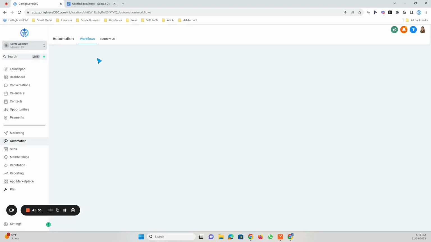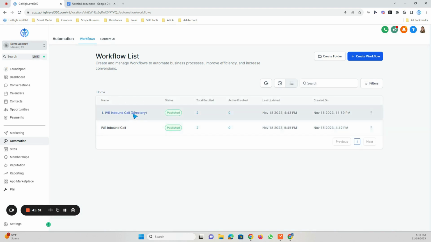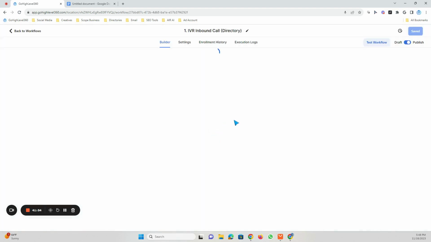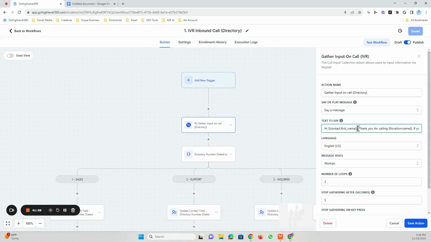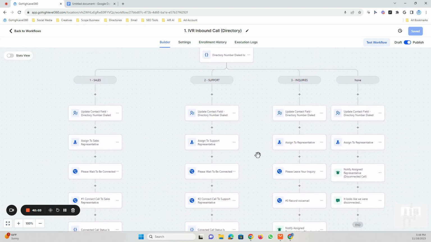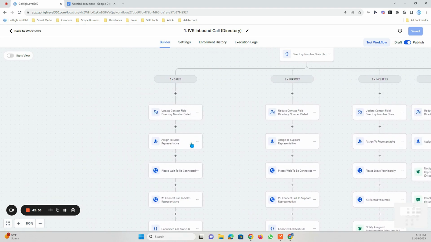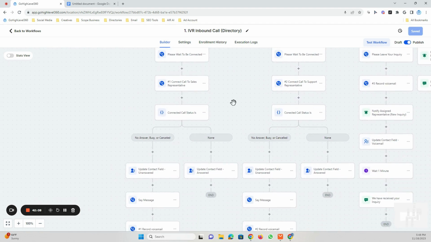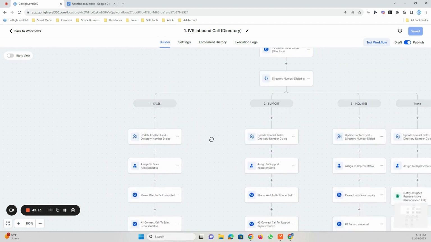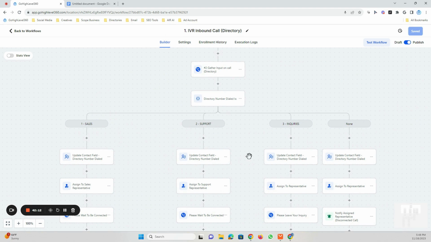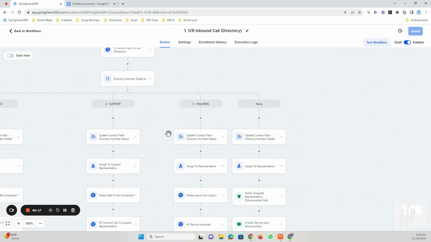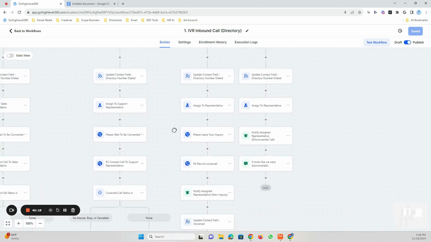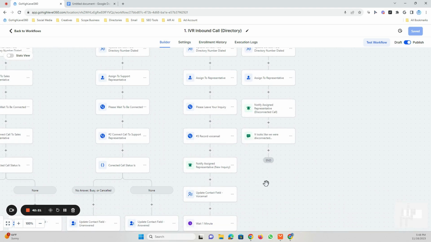I'm going to link the snapshot for this in the description. As you can see here, the first IVR I did was very simple, with three options. Option 1 was sales, 2 was support, and 3 was inquiry. If they chose sales, it did a call connect to a sales representative. If they chose support, it did a call connect to a support representative. And if they requested to leave an inquiry, it just recorded a voicemail for them.